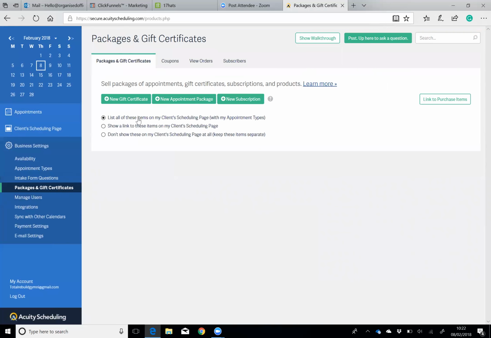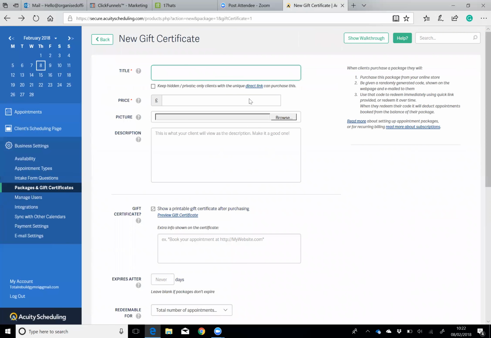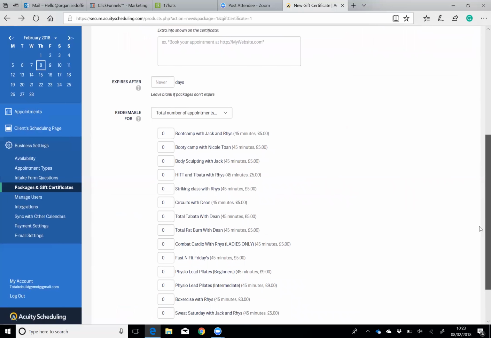Packages and gifts. So you can create gift certificates if you want and sell those gift certificates. You can create packages where people can book a block of, say with the gym, they could book a block of 6 classes and just pay up front. Or you can create subscriptions so that payments are taken out on a regular basis. And to do those, you just simply click on the button and put in all the details. It really is very simple and intuitive.